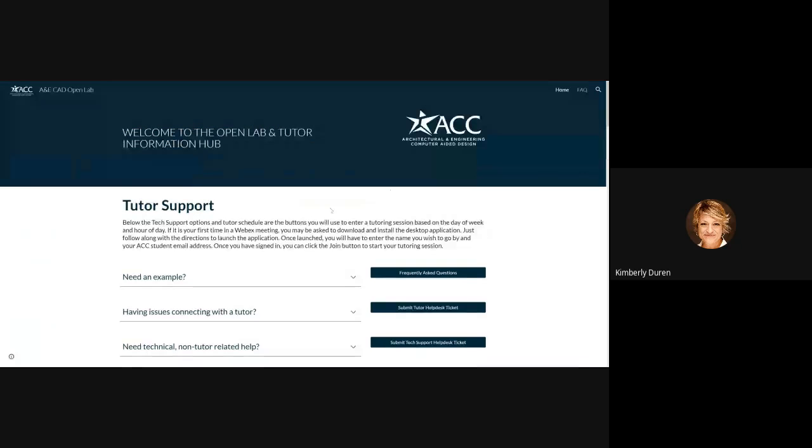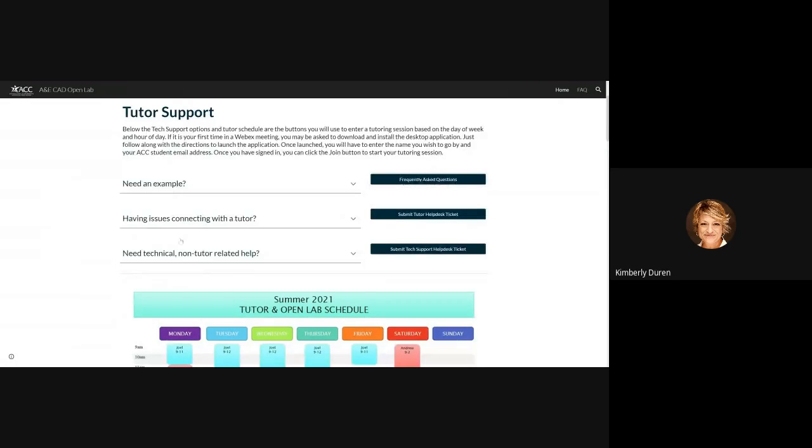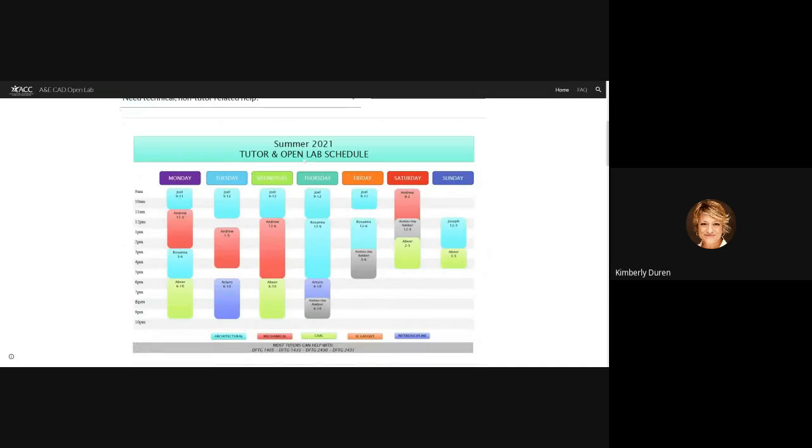Okay, tutor support. Need an example of frequently asked questions. Having issues connecting with the tutor? Submit a help sheet. So here is the summer tutor schedule. Now, I want you to look down here at the bottom. Interdiscipline means that they can tutor multiple things, but any architectural, mechanical, civil, or interdisciplinary person can tutor 1405. Sometimes I see layout guys do not tutor 1405. So they're very specific in what they tutor. Notice some say portfolio only, right? This amber person. So you can go in at any of these times.